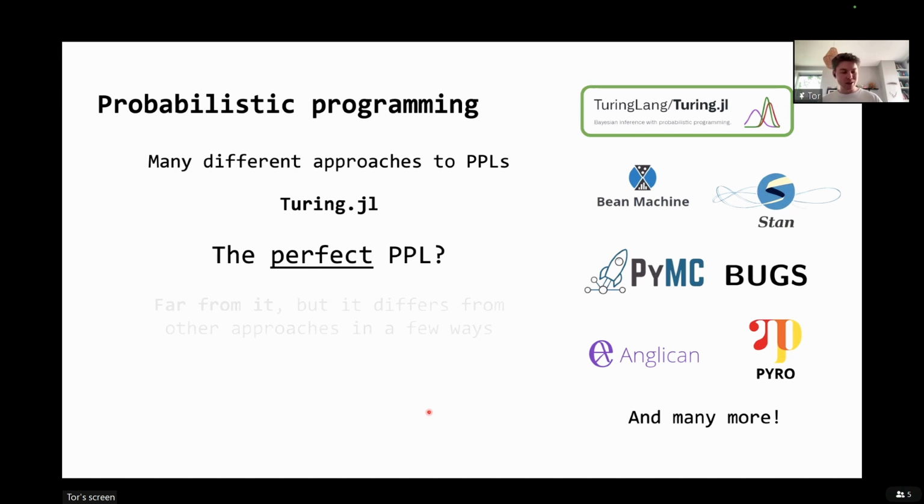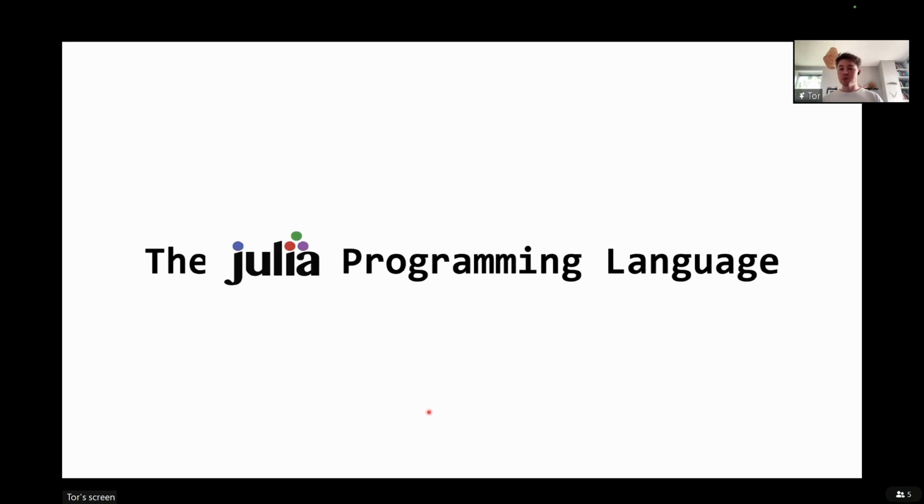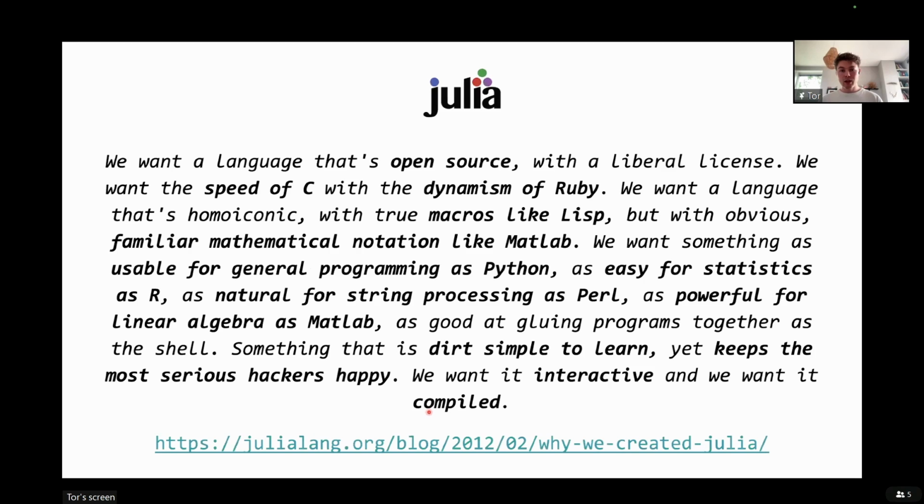It's very fair at this point, obviously, to ask if this is the perfect PPL, and it's far from it, but it's different in the approach taken from the other ones. One of the big ones, which I'll talk briefly about, because I assume it's not super well known, is the Julia programming language, which is what Turing.jl is implemented in. Here I'm giving you an excerpt of the original blog post from 2012 on why we created Julia.